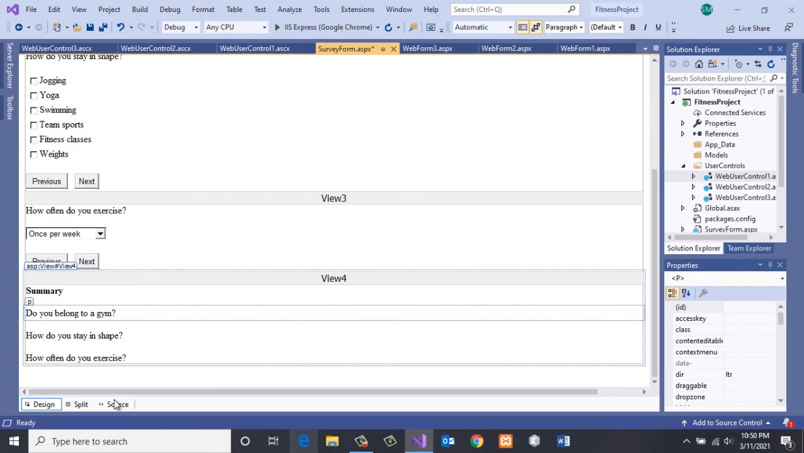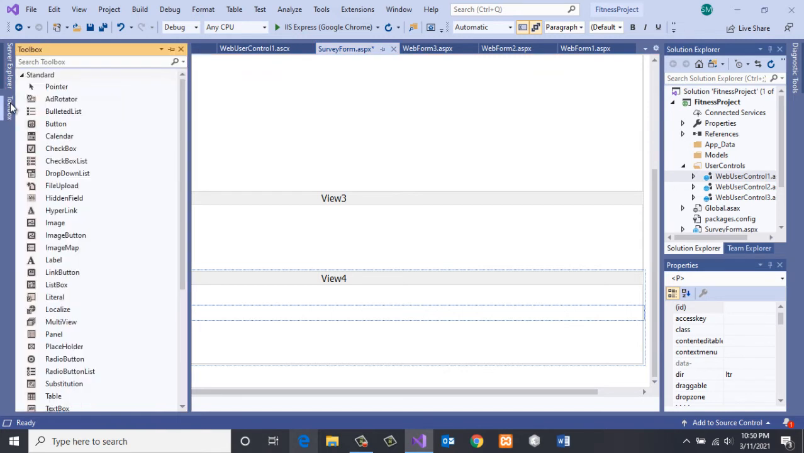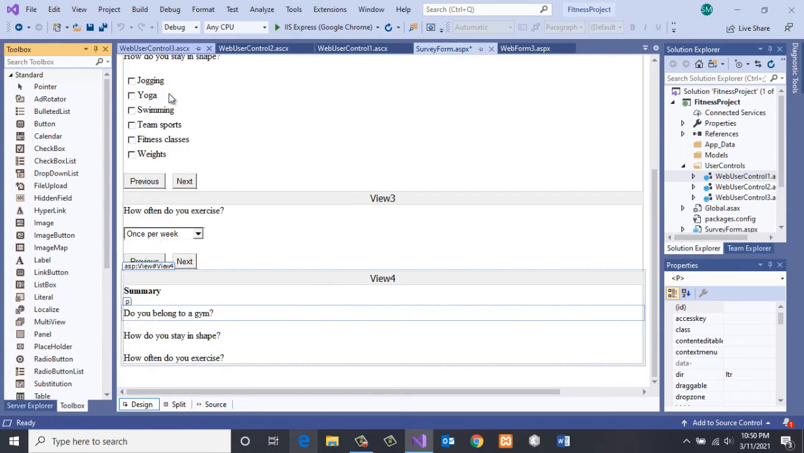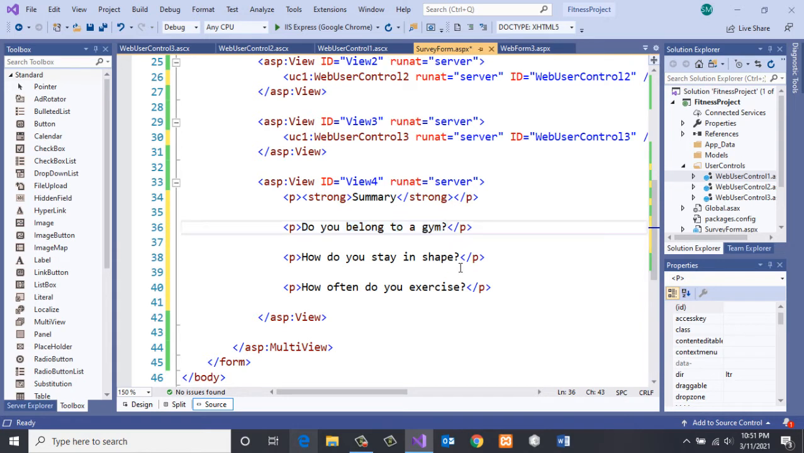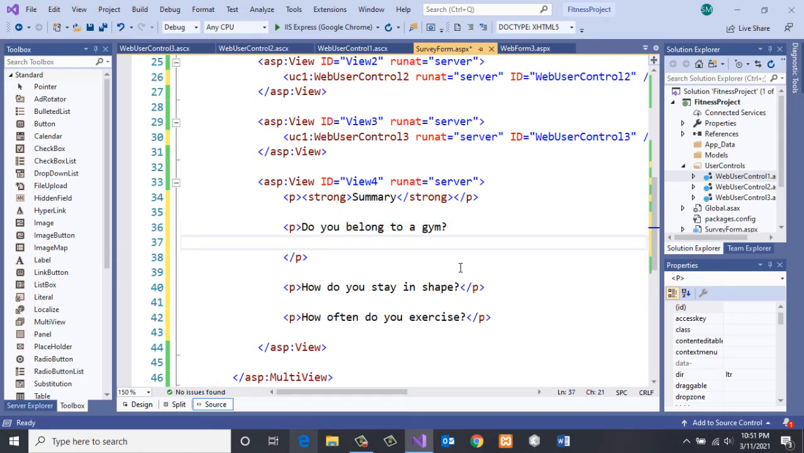So what we are going to do is use a label. I'm going to the source here. The label will be next to the question: do you belong to a gym? Now I'm going to drag and drop a label here.